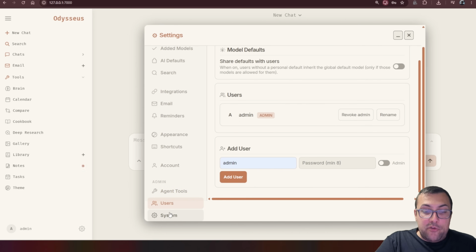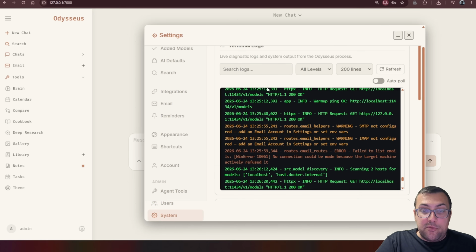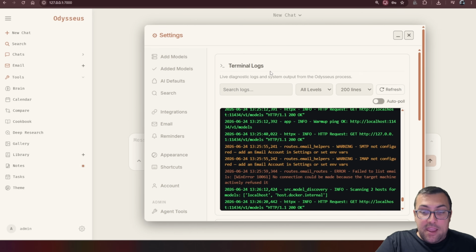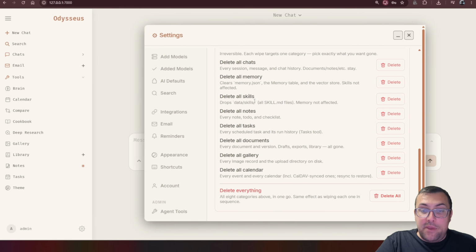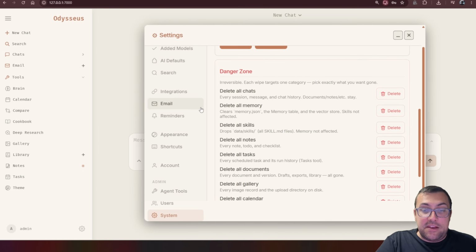Again, we have our users, and lastly, we have our system, so you can see everything and how it's working. We can see our logs. You can see everything that is going on, and we also have our danger zone, so you can delete different things if you choose. There is a lot to take in. It is an incredibly powerful platform.